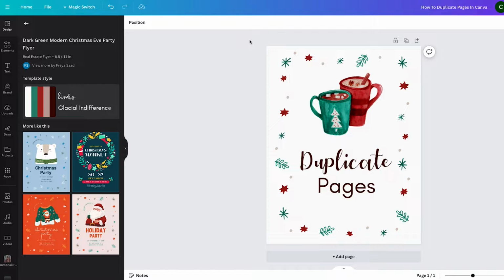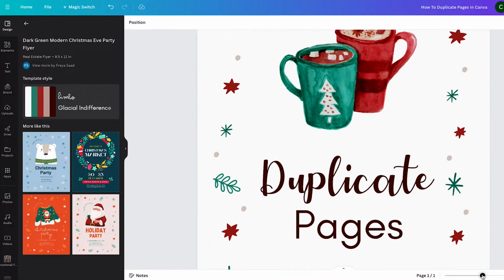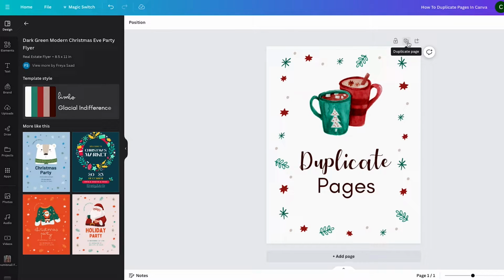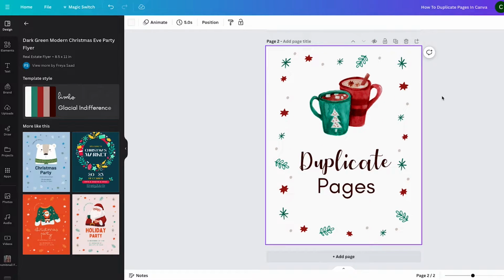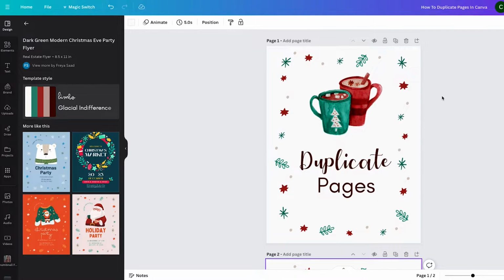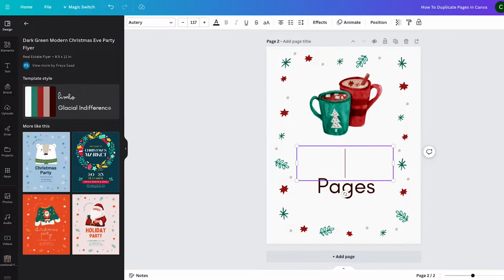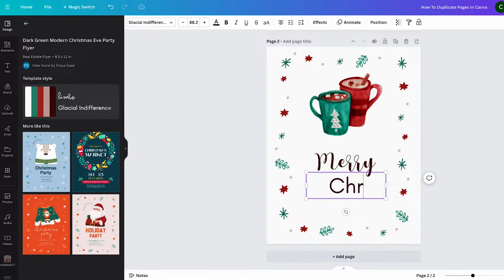The first way to do this and the quickest way is to simply go to your design and zoom out. If you're zoomed in too close, you can't see it. Then up here at the top, there's a little icon, and when you hover over it, it says duplicate page. So you click it, and then it automatically duplicates your page. That's so quick and easy. So then you have your design already ready, and you can change the little elements that you have on the page. It makes it quick and easy to do your design.